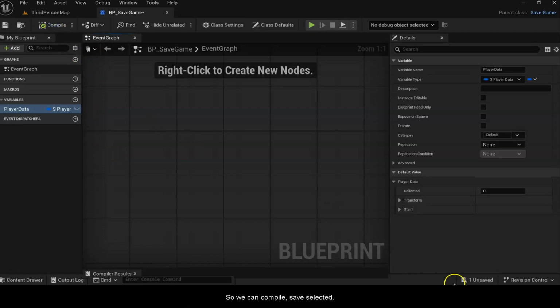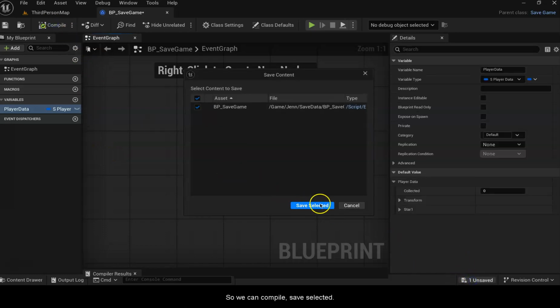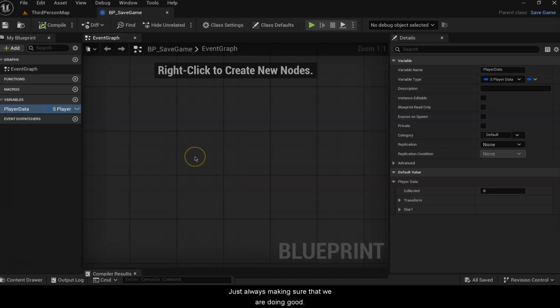So we can compile, save selected, just always making sure that we are doing good. So now all we've done, right, is create our struct, and then create this class, the save game class, which is basically just going to be the place where we have the data to store and retrieve. And now we're going to make an interface.